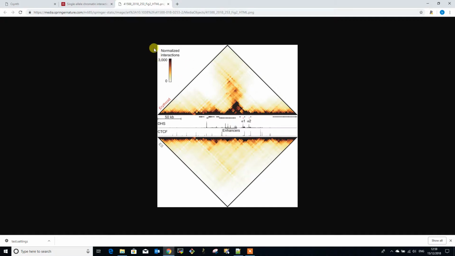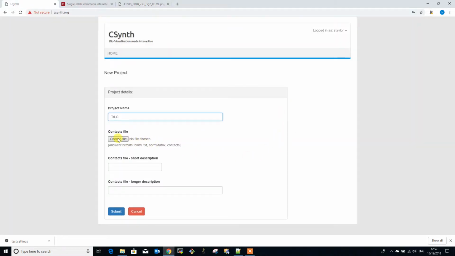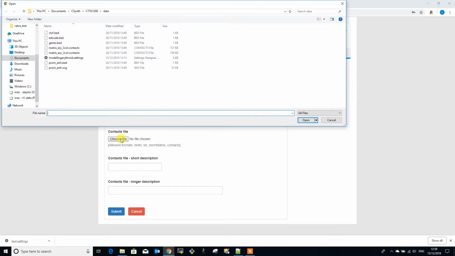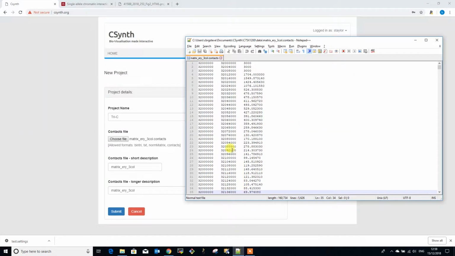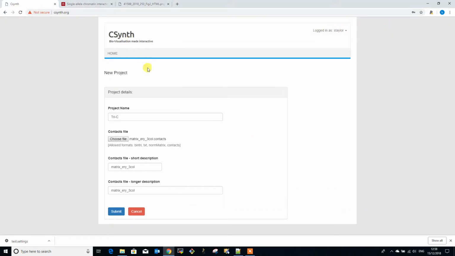So what we've done is taken that data and we've slightly changed the format, though CSynth does accept normalized matrix formats. We call it a contacts format. So let's just load that in. And the contacts format looks like this, where you basically have a chromosome start, a chromosome stop, and then some sort of interaction frequency. Now we currently only handle one chromosome at a time, so that's worth bearing in mind when you're loading in new data. But there are plans to increase this in the future.